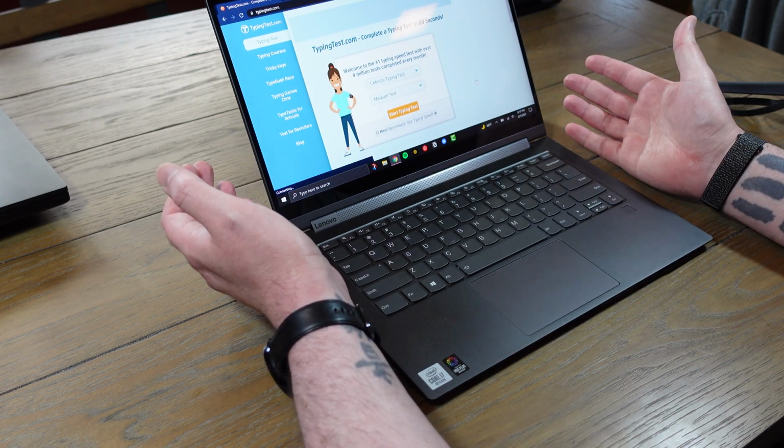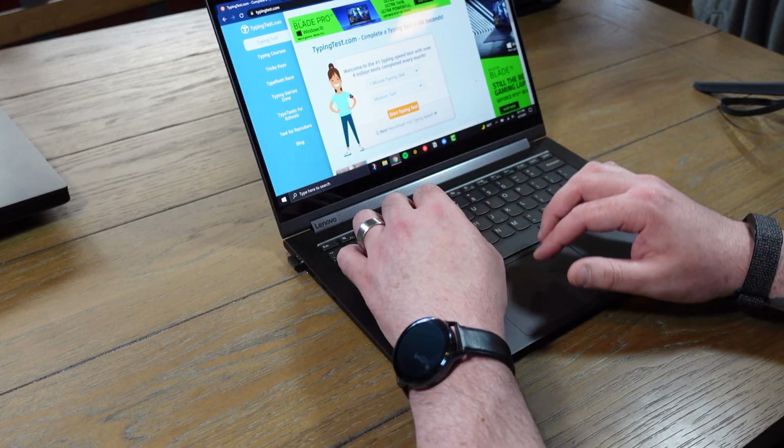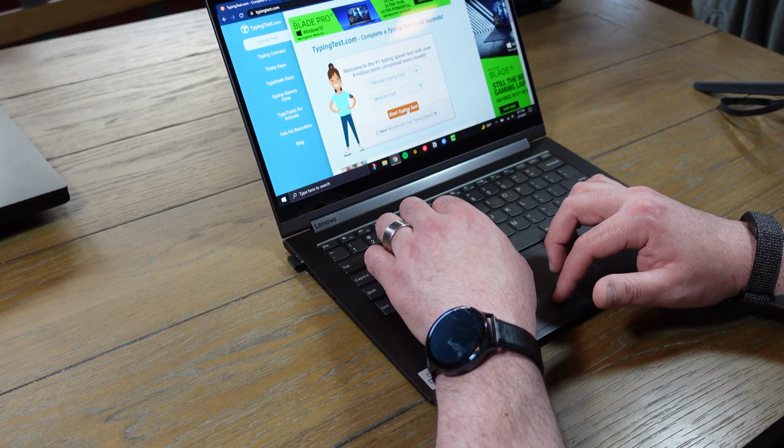So again, I actually didn't really use it that much because I bought it for traveling, and then we had a global pandemic, and I stopped traveling. But I do like this laptop. I do like this keyboard.